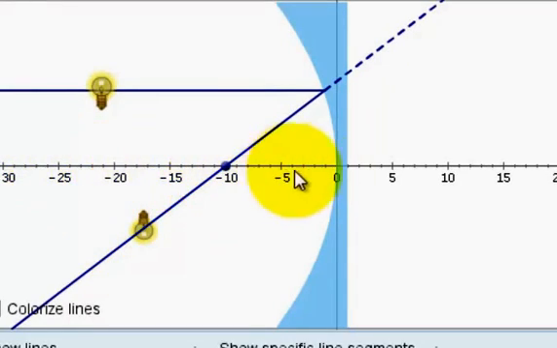This is your principal axis. This is the incident ray. This is a reflected ray. And this is the object. And this is the image. Note that the incident ray is parallel to the principal axis.